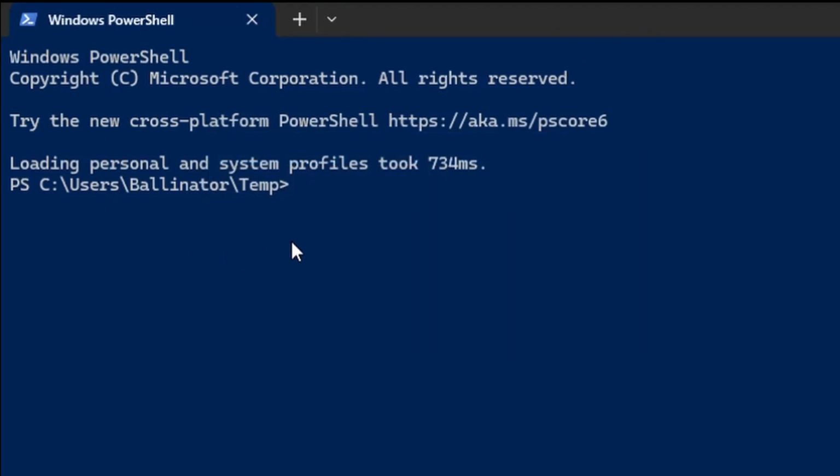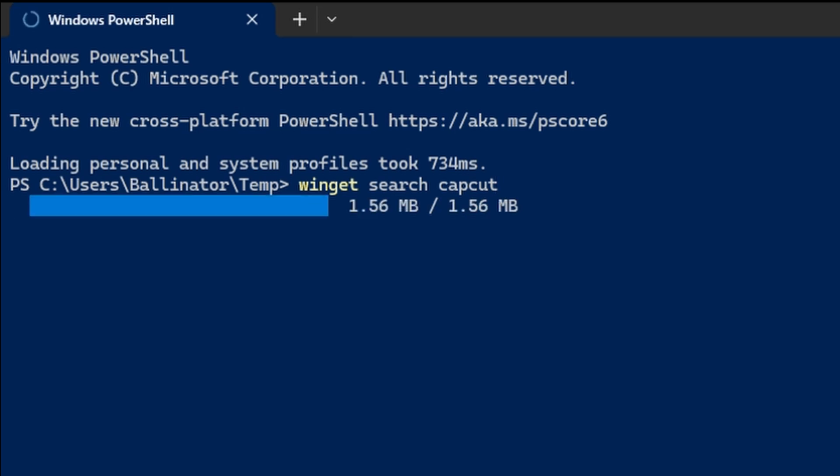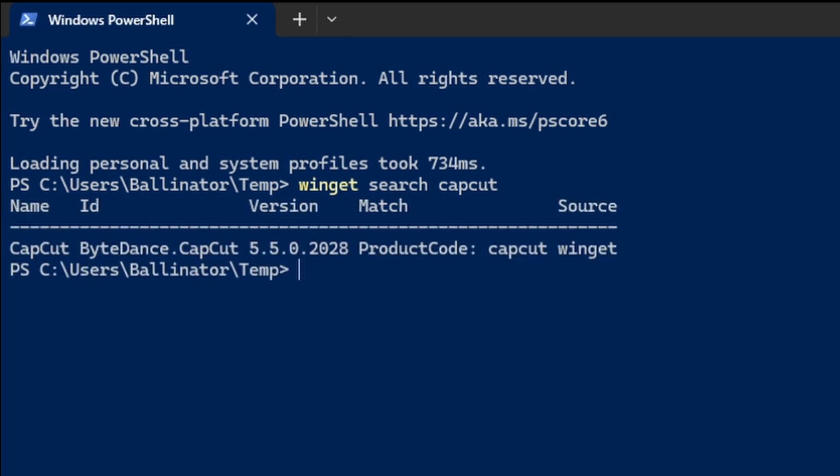Once you're at the command prompt, we need to search with winget for CapCut. So to do that, type winget search CapCut and press Enter. So this is going to search the repository for CapCut. It takes a few seconds, and then here we can see it found CapCut. But it's showing us version 5.5. We don't want that version. We want an older one.